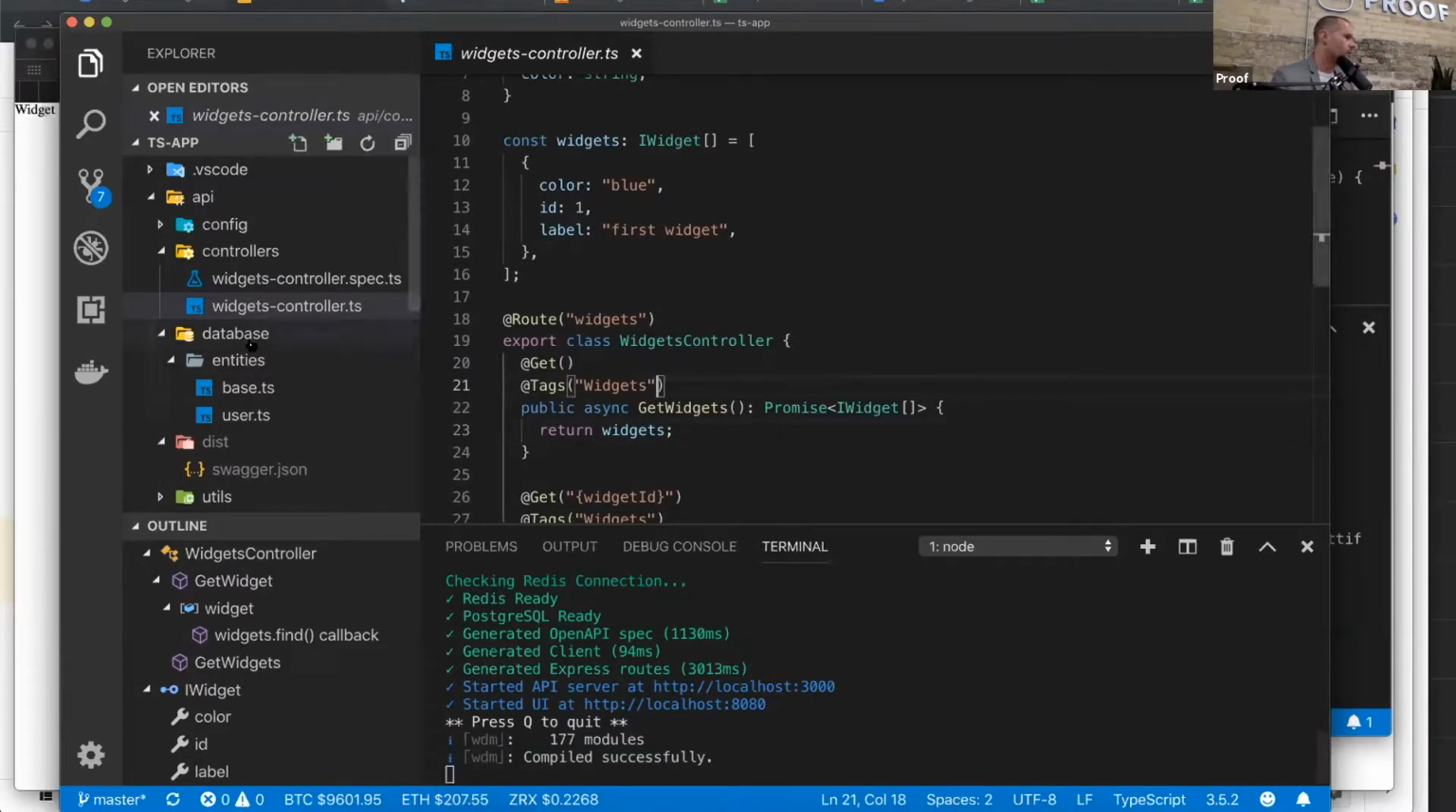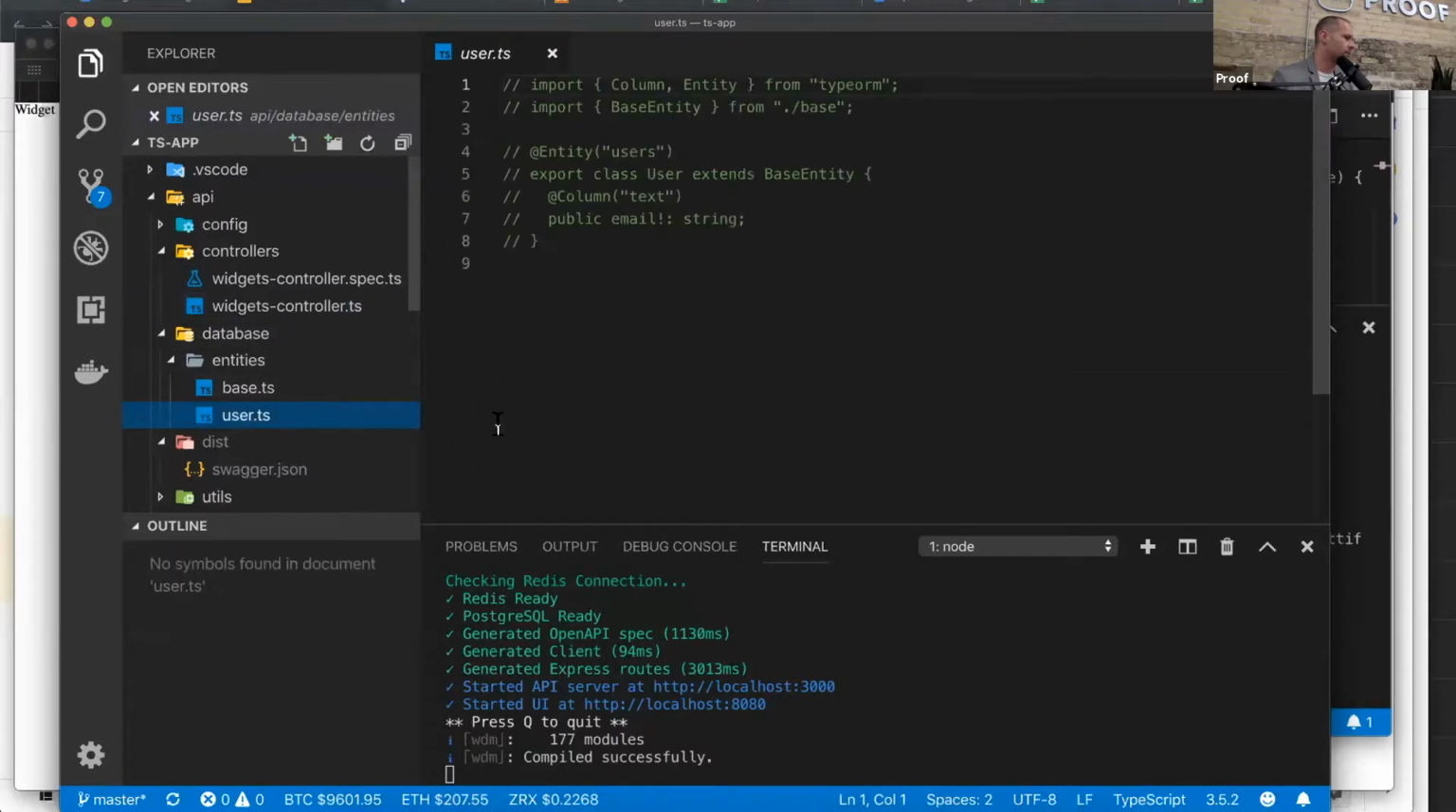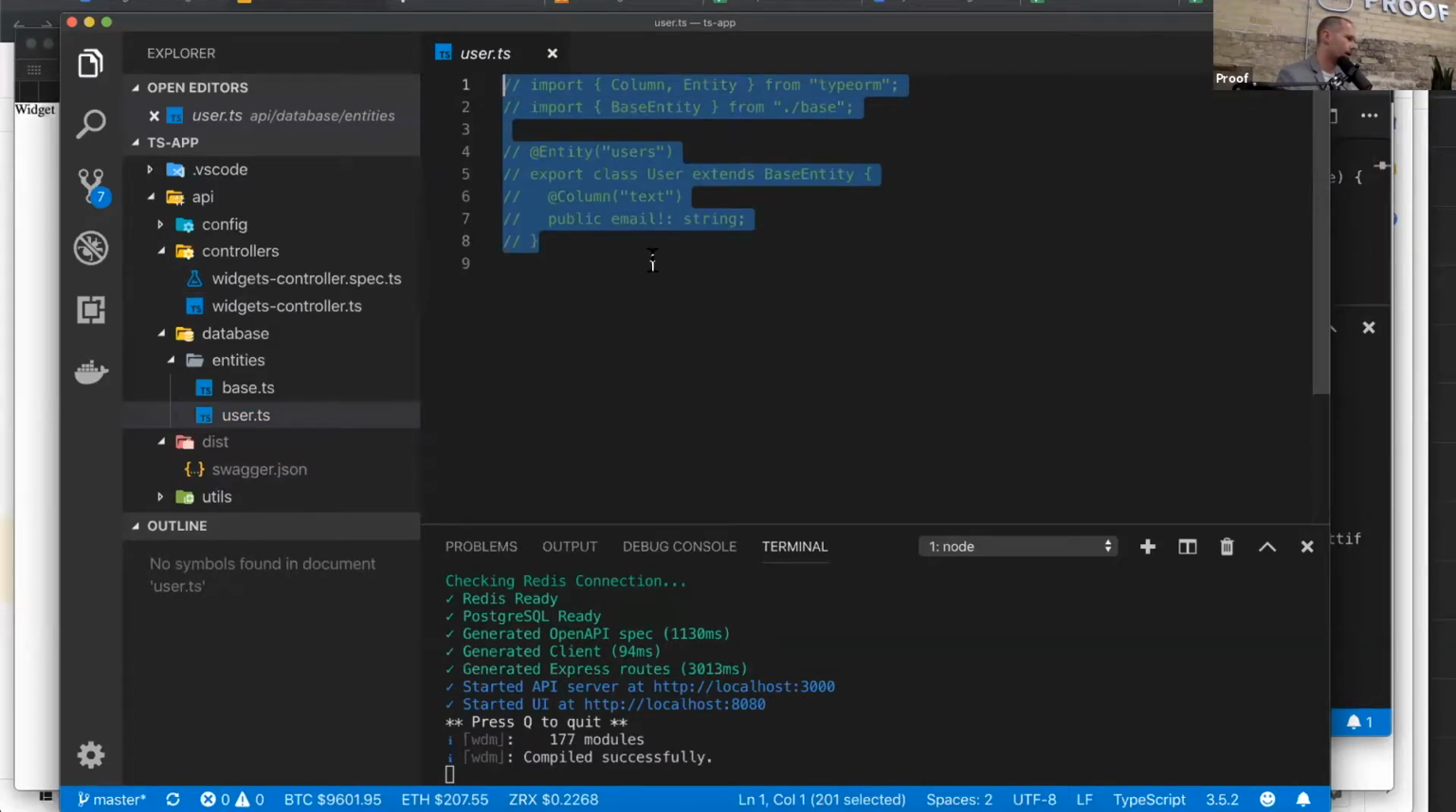So what I'm going to do now is take this commented out model. In TypeORM, the way that you use TypeORM, and this took me a while to get comfortable with, but once you're there, it's pretty cool. You define your database in TypeScript, and TypeScript then goes and creates the database for you, handles everything for you.